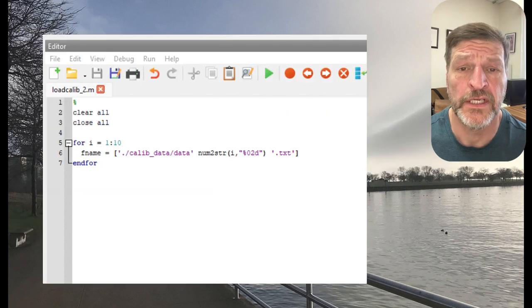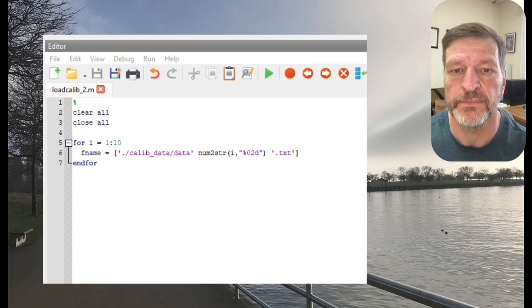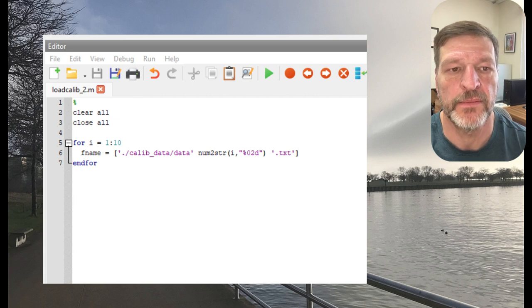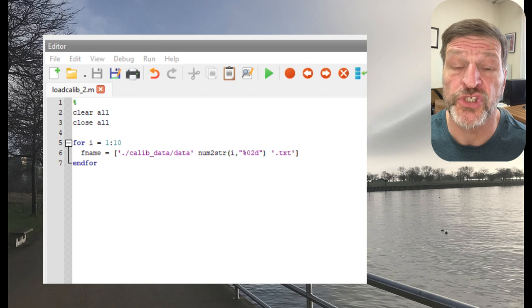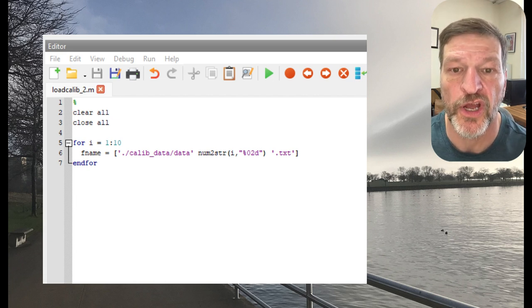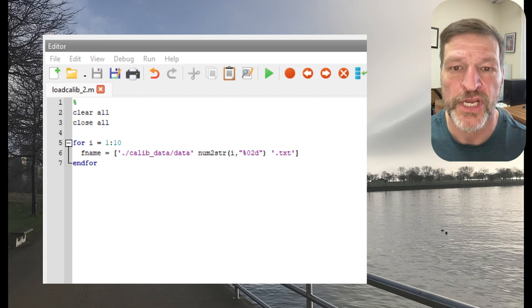And so I go back into the load_calib2 M file, and I'm going to change the num2str. If you look at the help for num2str, you can give it format statements. So I want to do num2str on i, but I want to make it a %02d. I want to make it 01 through 10. Pretty cool. So it does that too. So num2str will do formatting for you.